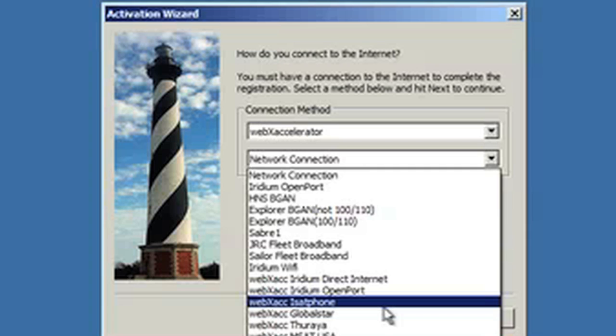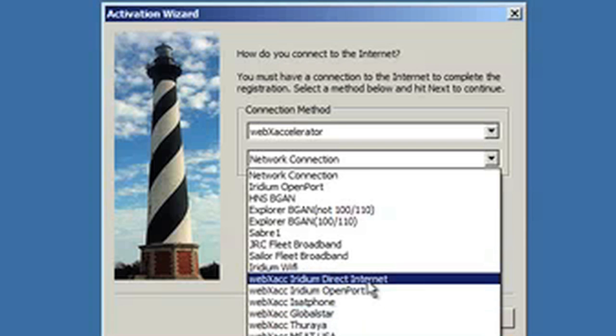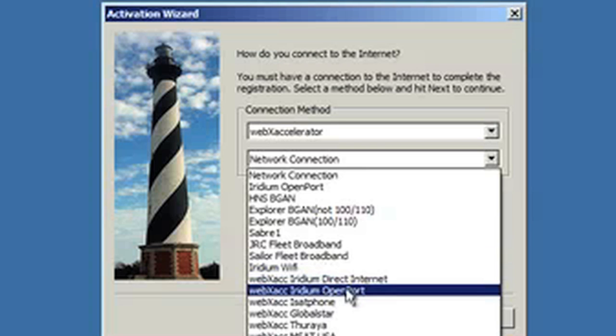And so I'm going to select WebXAC iSat phone. Now you'll notice that when you're using the optimizer, all of the optimizer devices are prefixed by the word WebXAC, which stands for Web Accelerator. The optimizer is a web accelerator. It's just the smallest member of a line of routers that we call web accelerators. And it has a special name called the optimizer, but it is a web accelerator. And all of the web accelerator interfaces are listed here.